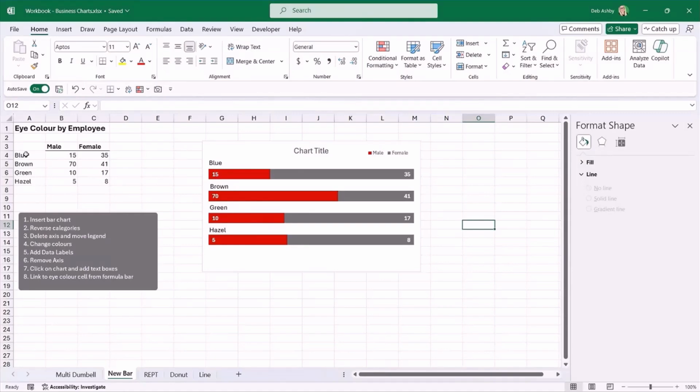So again, the way that we've built this makes it dynamic. So if one of these values was to change, it means that the chart is automatically going to update. So if we change hazel to grey and hit enter, you can see that it automatically updates in the chart. All right, so that is what I like to call the alternative bar chart.